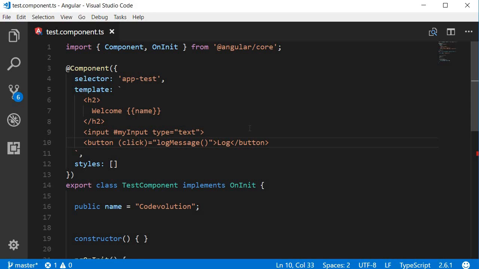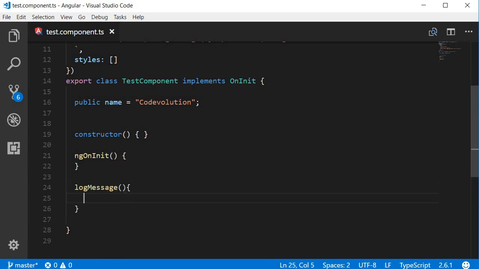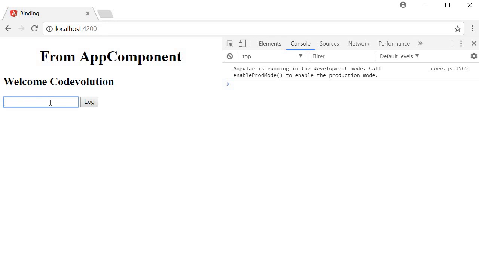Now in the log message method, add a parameter myInput.value, and then in the method definition we pass in this value as a parameter and then log that value to the console. So log message, a parameter value, and then console.log value. So now if we save this and head over to the browser, I'll fill my name in the text box, Vishwas, and when I click on the log button, you can see that Vishwas is logged to the console. So we are able to get the value from this input element using the template reference variable.